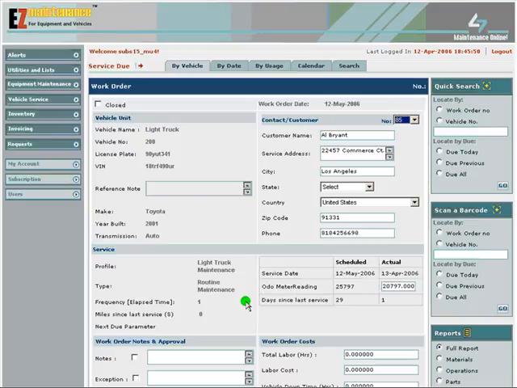To the right, there is also information about when the maintenance was actually scheduled versus when the work order was created. You can enter the actual odometer reading of the vehicle at the time of service here, which will be printed on the work order as well as entered into the usage log for the vehicle.